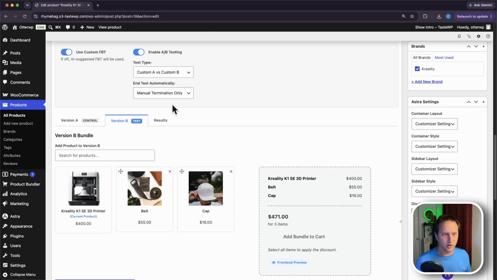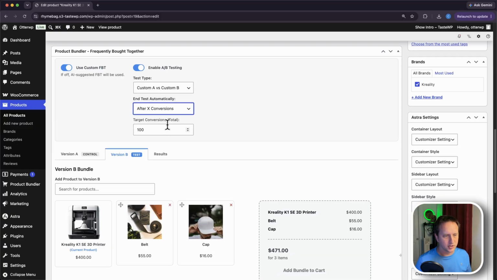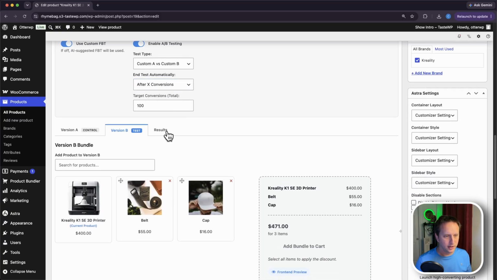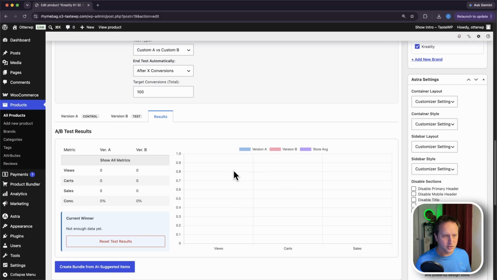And as this will run, you can set manual terminate or X views or X conversions. We'll say 100 conversions, and then you'll be able to see the results here. And this is just a great tool for you to find the absolute winning bundle that you possibly can. And that's how you get to that 35%, is creating the best possible bundles.